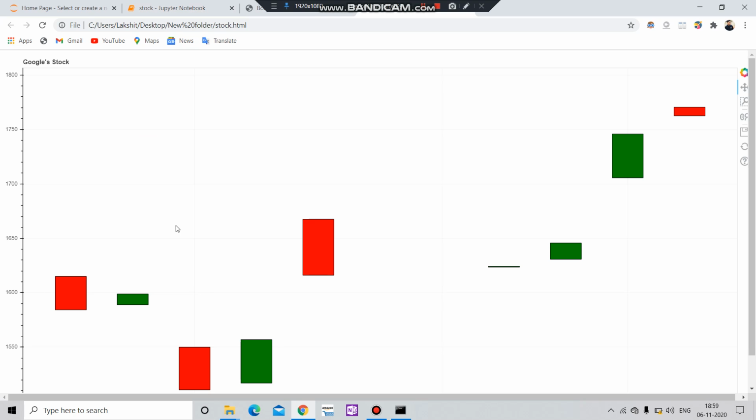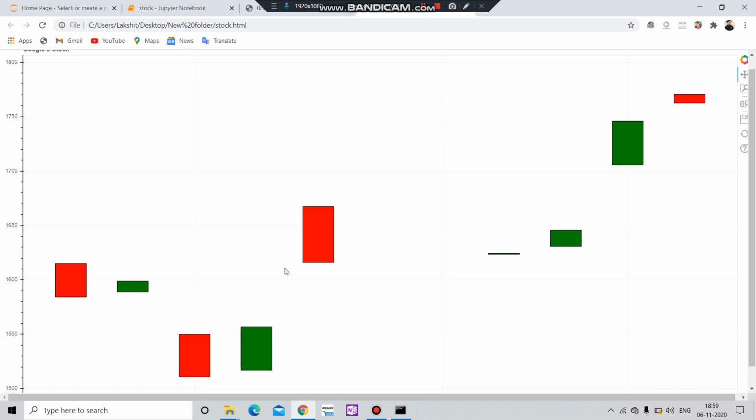Here you can see we got the graph, and it's looking nice. So the graph has been completed.